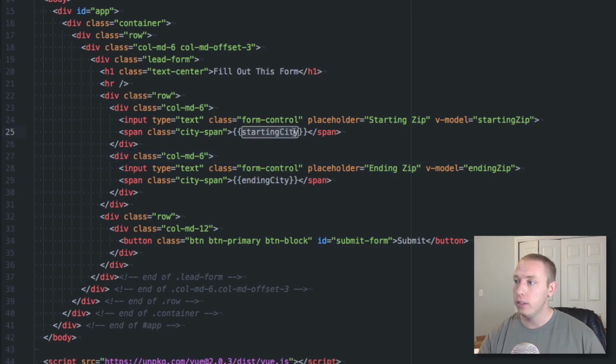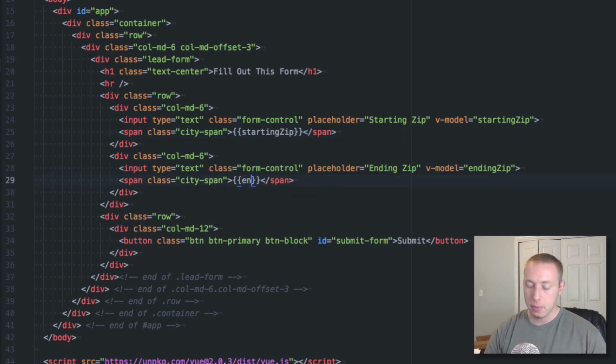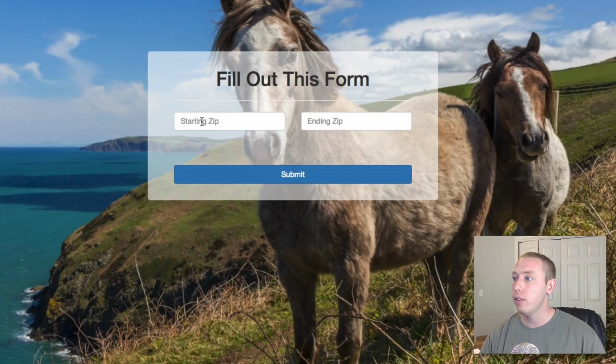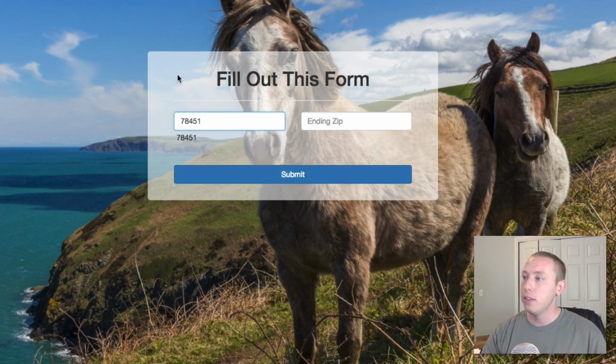So in fact, let's go ahead and just change these real quick. Starting zip and ending zip. So what we're going to do here is we're just going to display the value of what we've input here just to make sure it's working. So if we come back over here and refresh, as you can see here, as we type in a zip code, it obviously outputs it here. So we know it's updating that zip code as we add the values, right?